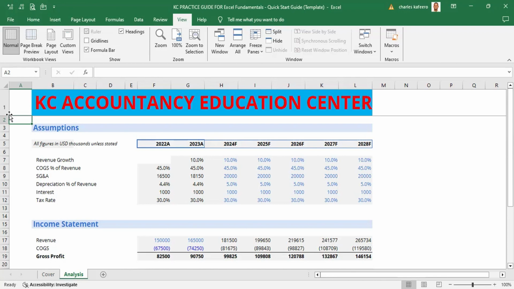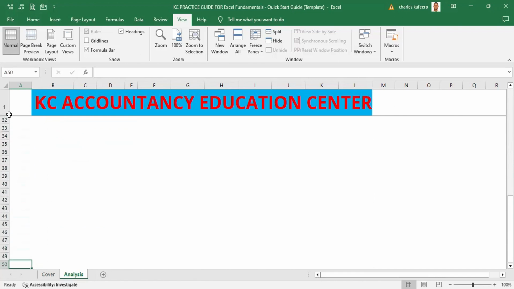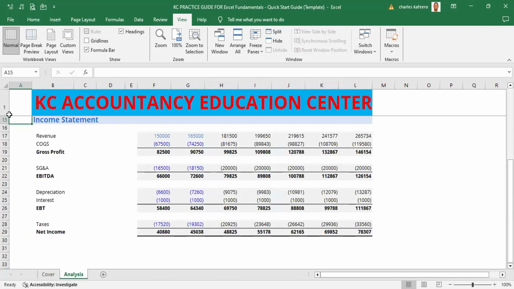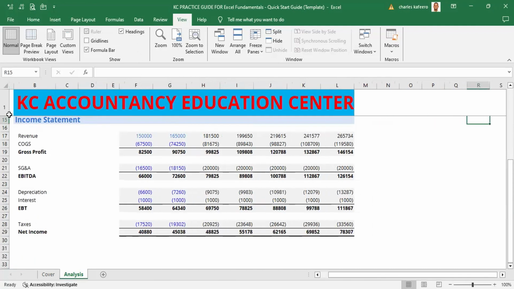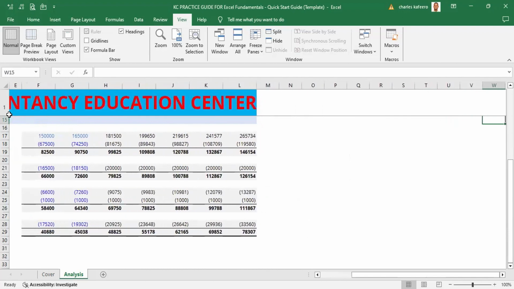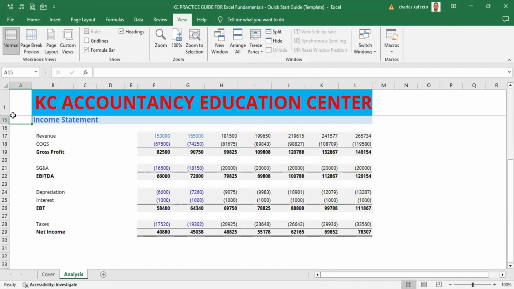So if you try to scroll down using the down arrow, you will see that the first row is frozen, but none of the columns are frozen at all. If you try to go to the side, you will find that those columns are not frozen. So that's what we wanted to understand from that perspective.